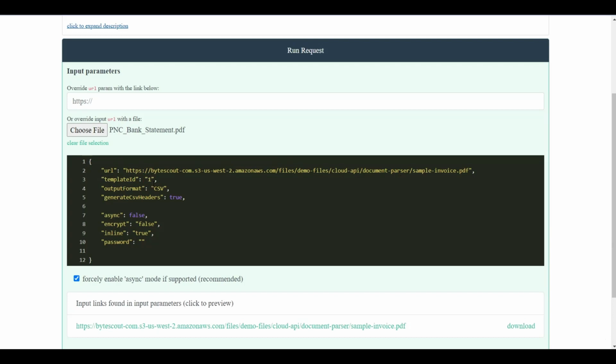Now, let's add the template ID that contains the extracted data from bank statements. To learn how to quickly create a template, kindly check the link in the description box below. To generate CSV headers, set it to true. For the inline param, set it to true to return results inside the response, and false to return a link to the output file generated.